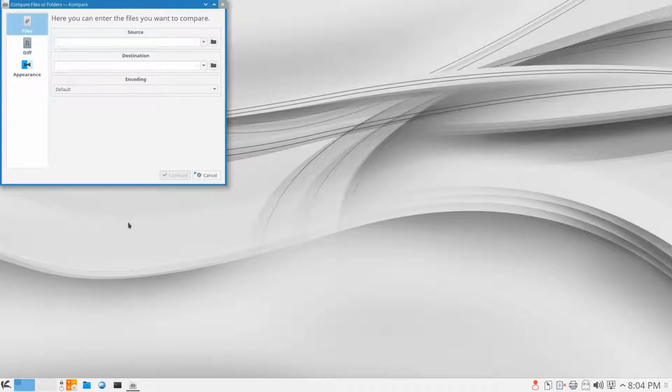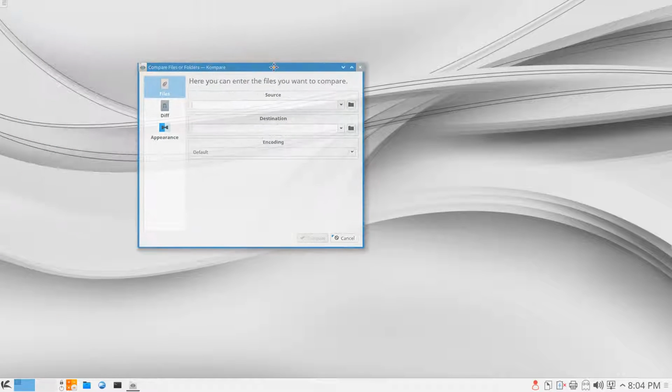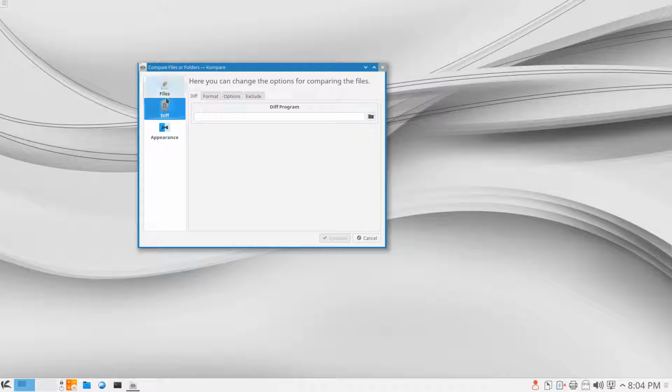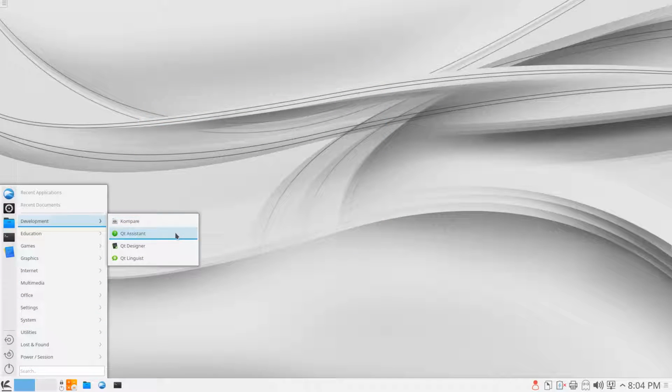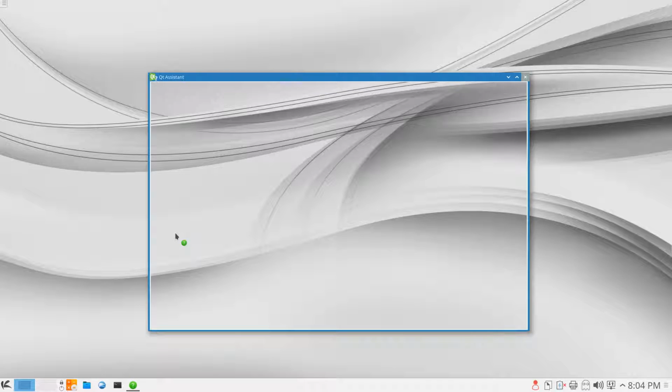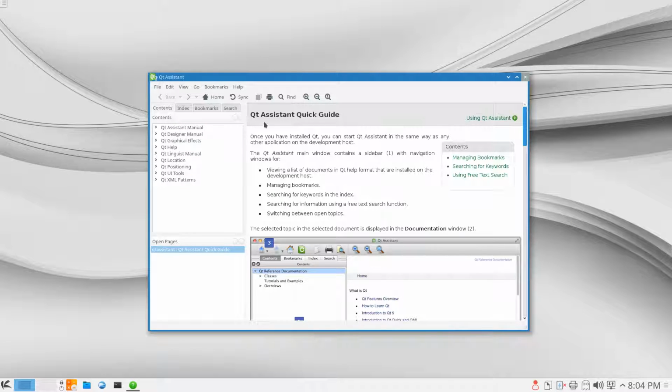Let's have a look at this compare. Looks like we can compare some files. I suppose same thing as diff in a way. So it looks like you can choose the diff program of choice there. Okay, won't go through that too much, but some development stuff there. Qt Assistant, let's take a look at that. So it looks like our help file stuff, so I'll let you guys look into that.